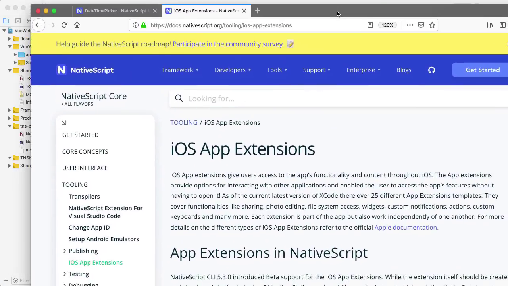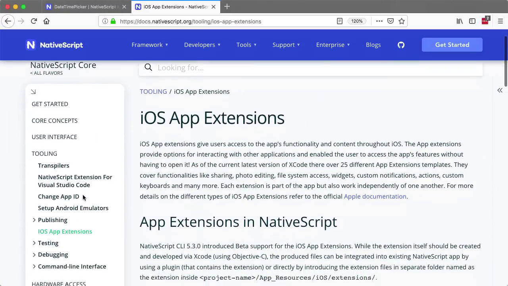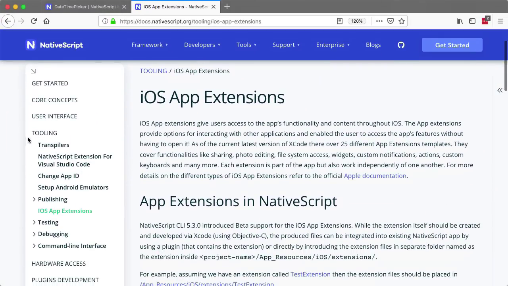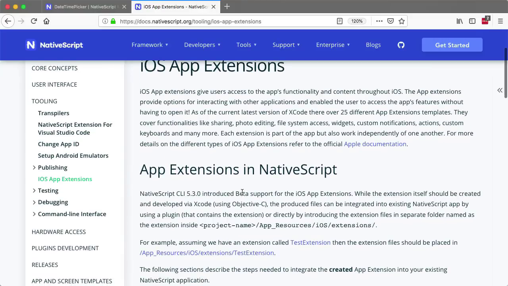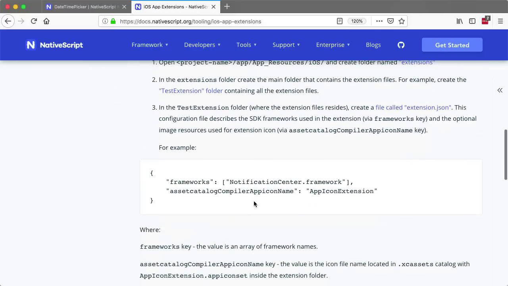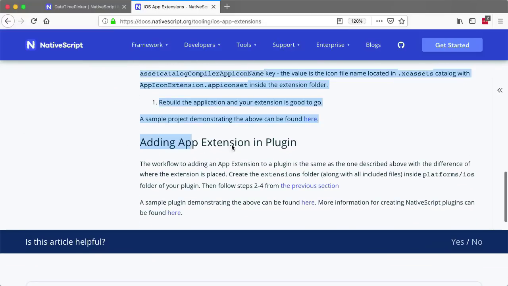If you want to learn more about iOS app extensions, you can head to this new page under the tooling section on the NativeScript docs, specifically devoted to the topic. This is going to help with some of those configuration files I showed earlier, help you get up and running with that. And if you're a plugin author, we do have some additional information at the very bottom of this page that talks about how to build plugins. There are also links to some existing plugins that are out there, samples that you can refer to when you want to get started building some of this functionality for yourself.